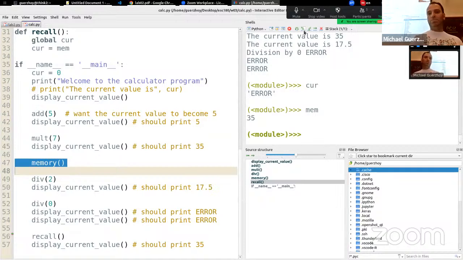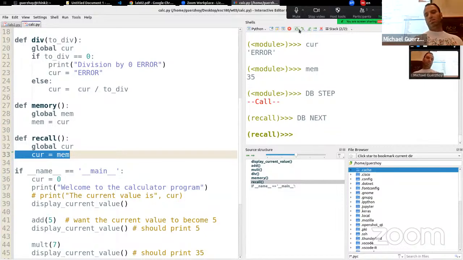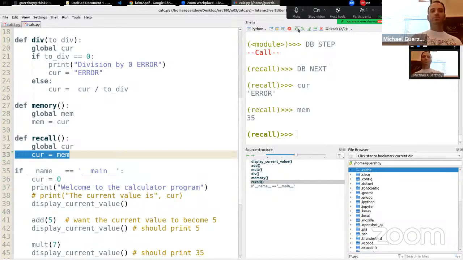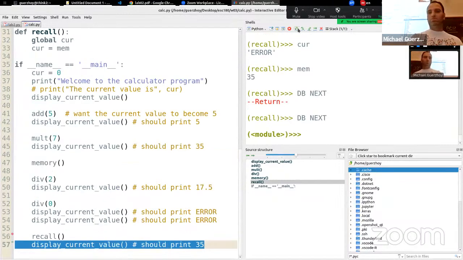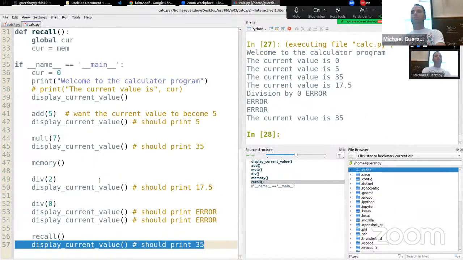So now I'll step into recall. And it's going to say, okay, current equals mem. So current right now is error, but it's about to be set to 35 again. So now if I display the current value, it's 35 again. So if I run the whole thing, looks like this.